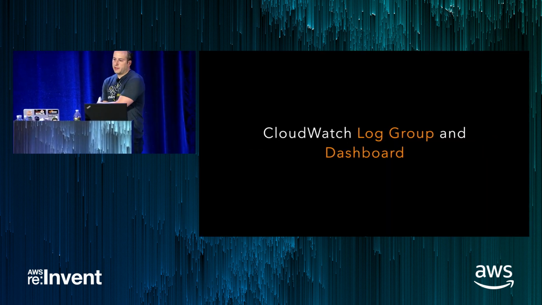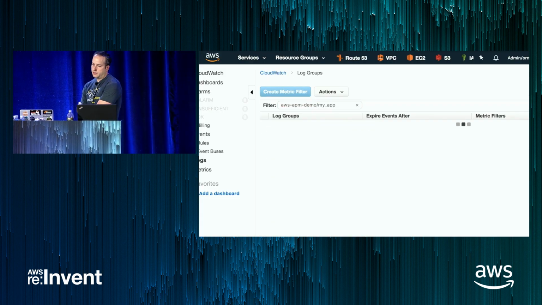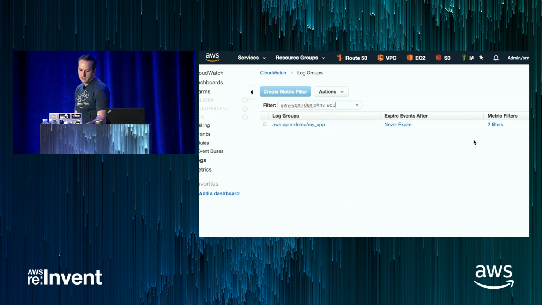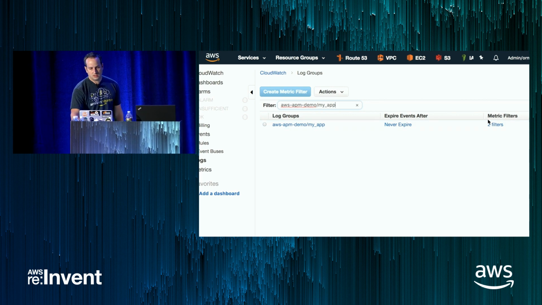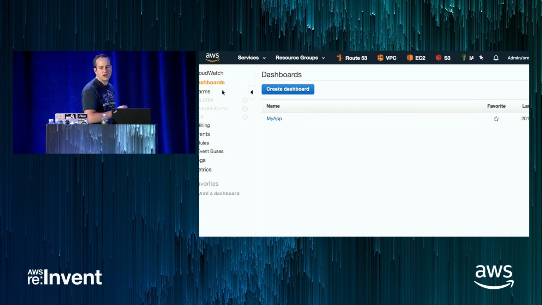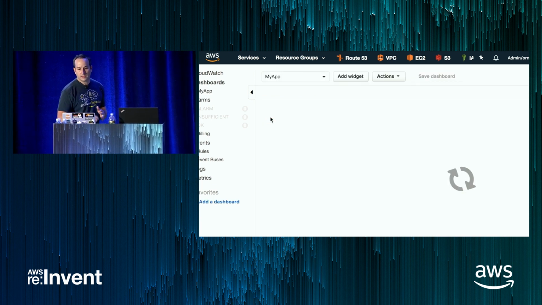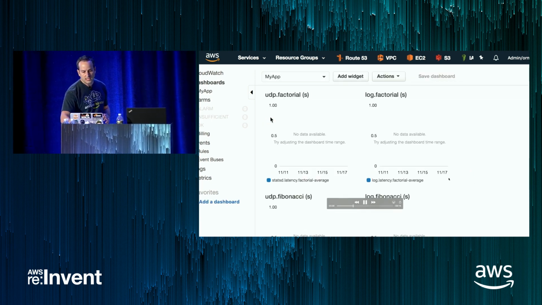So once the application finishes installation, it will automatically create this log group for you with two metric filters. The metric filters, again, is what can create custom metrics out of logs for you. And it will create the CloudWatch dashboard for you.